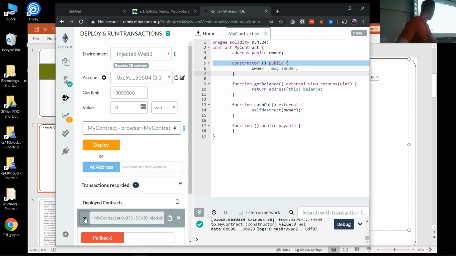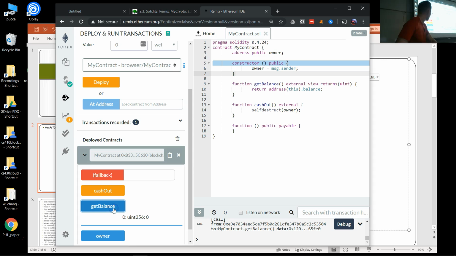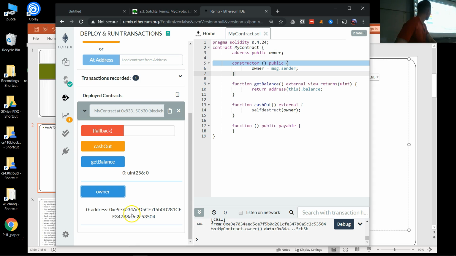So you can pull this down, and you can see that these are the external calls that are associated with this smart contract. You can interact with this smart contract directly in Remix because this is where you have deployed it. So I can do a get balance, and there's nothing in there. I can say who's the owner, and you can see it's my wallet address. I'm not going to cash out yet because I actually want to show you some other things.